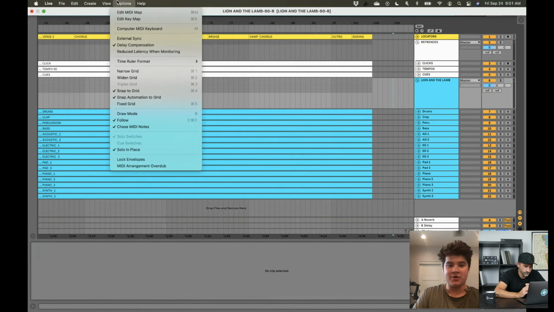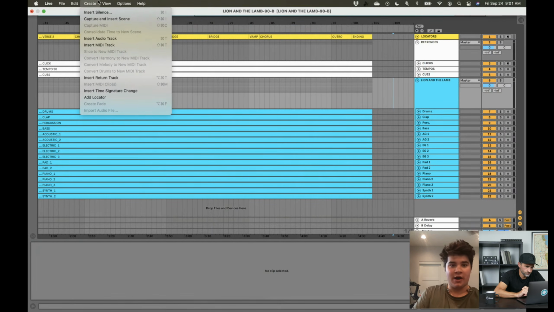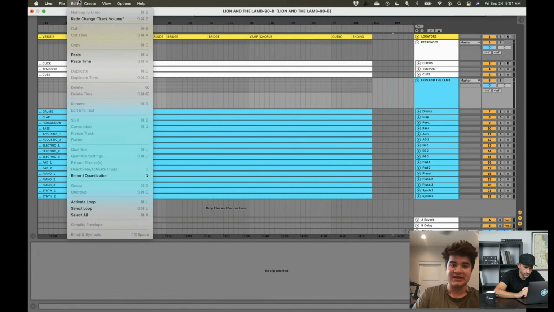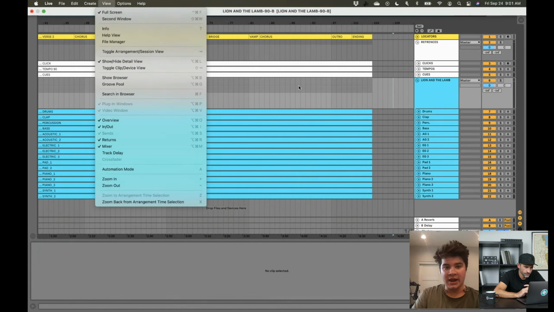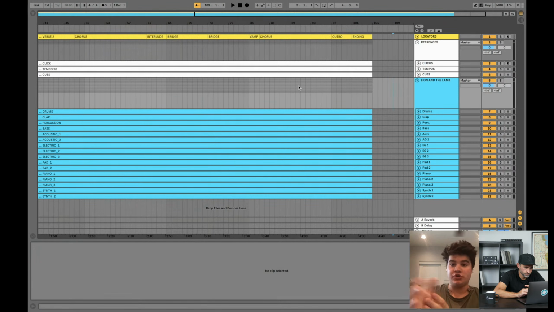You have your edit MIDI map, you have your edit keys map, you have all of your creation. You can add a MIDI, add an audio, you can add a return, you can edit things. Everything is there. Like here is rename, here's paste time, everything is ready, but it just saves so much time when you get in the process of just learning those hotkeys, because it's kind of like learning a language. It's a little bit tricky, it's a little bit hard, there's a lot to remember, but once you do, it's just like the back of your hand and you just know it.